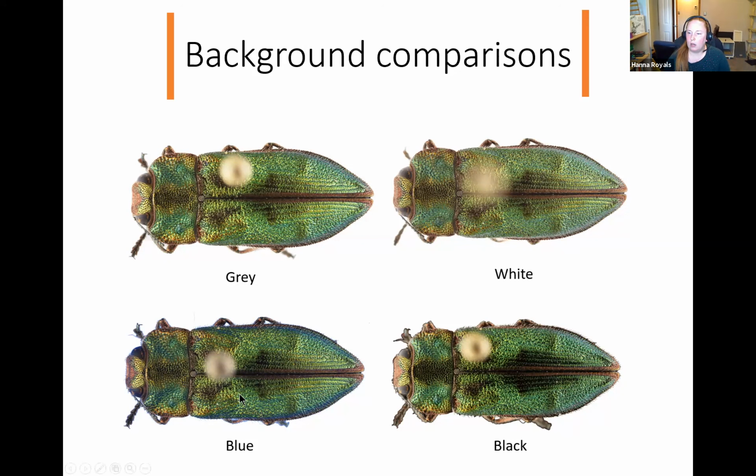And then we have our blue and black on the bottom. And again, our blue is very whitewashed. It's reflecting that blue background a lot. And the black has just absorbed all that light. Again, you lose a lot of the definition, and your colors are just dark and muted. So this is just to highlight why we suggest a gray background.